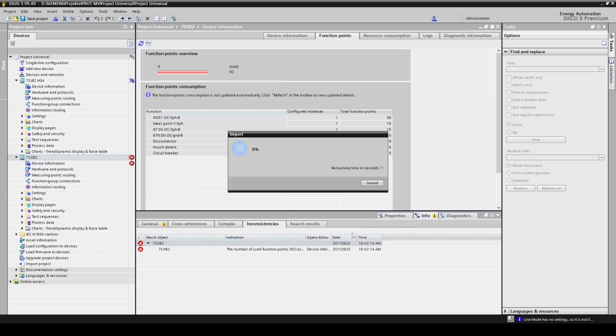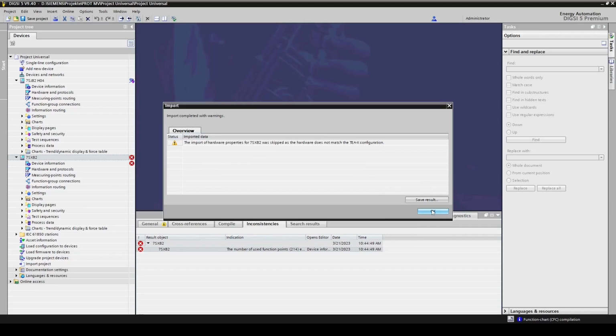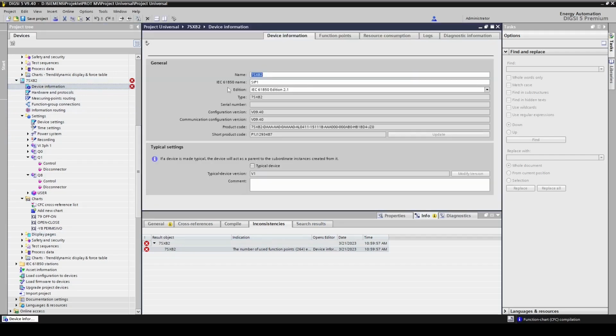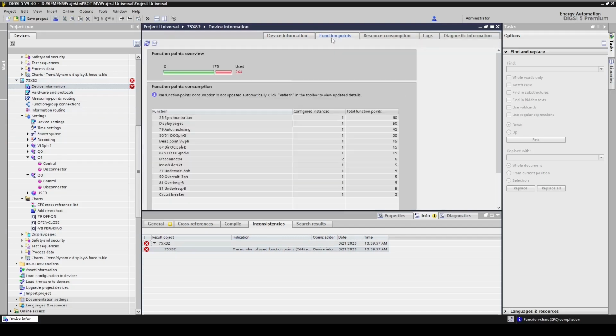Once the process is finished, we can do a quick cross-check by comparing the function groups and protection functions of both devices. We got again a warning. Therefore, now we should add the corresponding amount of function points. We can take it from the warning, or we can go to the device information, function points, where we see a total of 264 function points used.